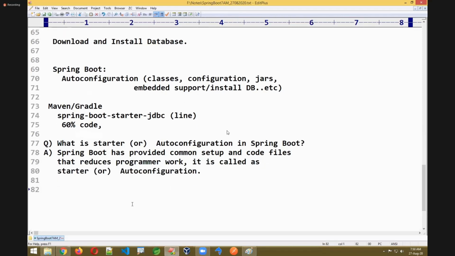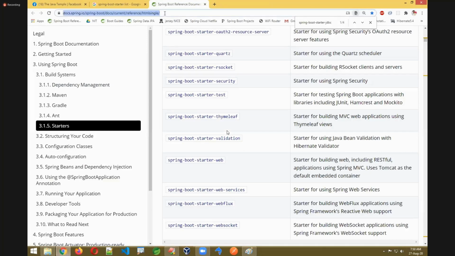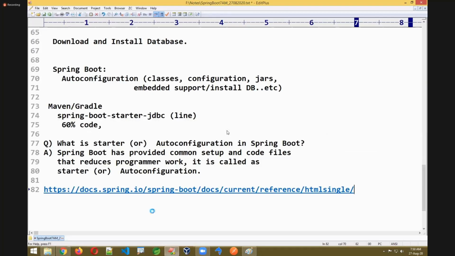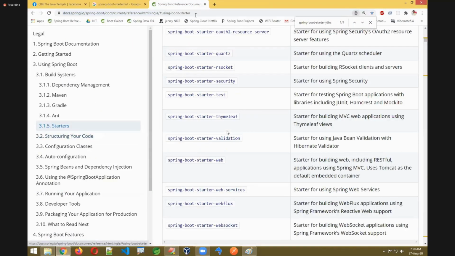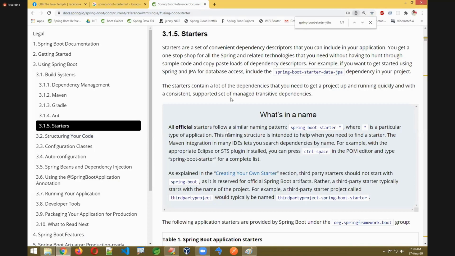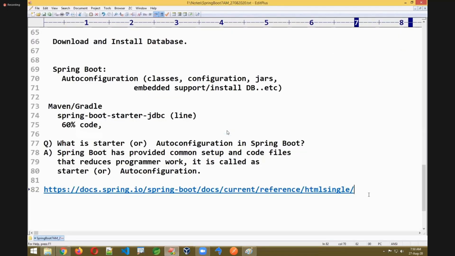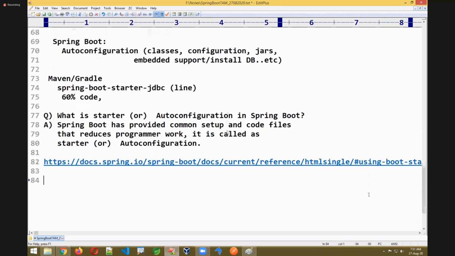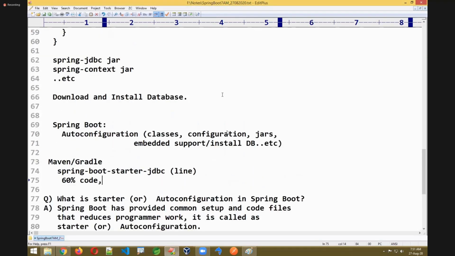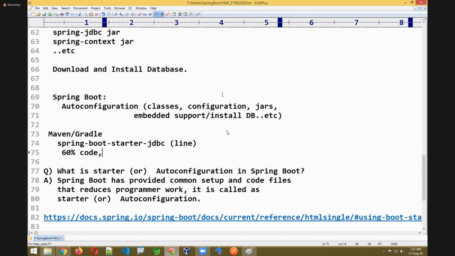For every requirement there will be one starter. If you want to know the list of starters, I'm giving this reference link. It is the official document. You can go through it if you want. All the starters are provided there. For web programming there is a starter, for security a starter, for email a starter, for batch processing a starter. We have to choose the starter and write the code.